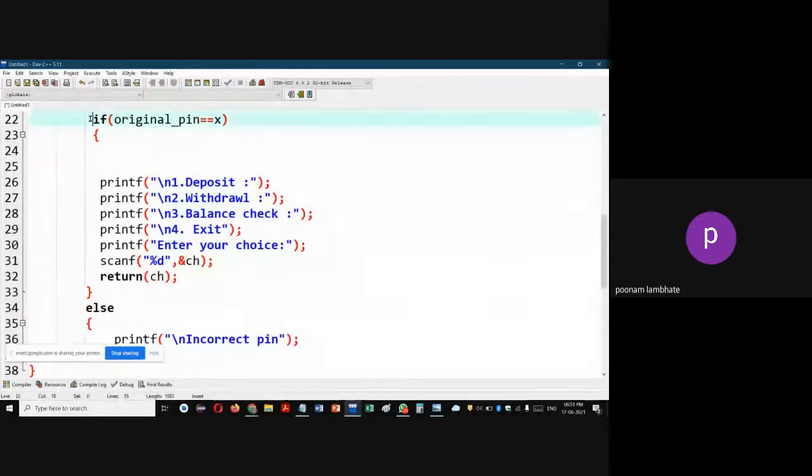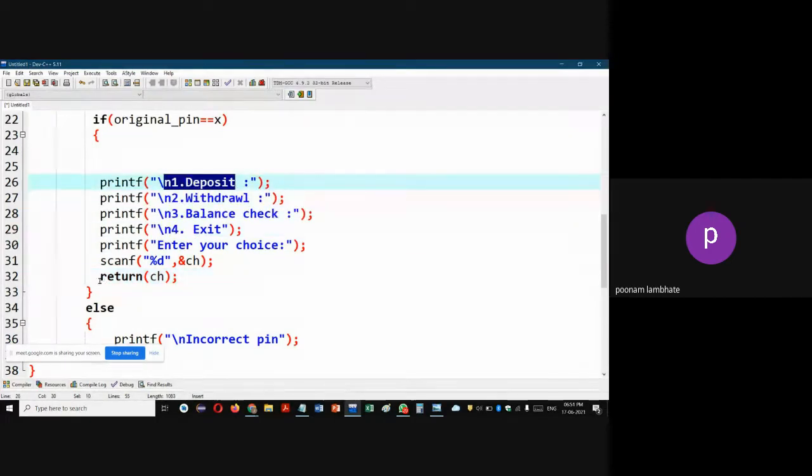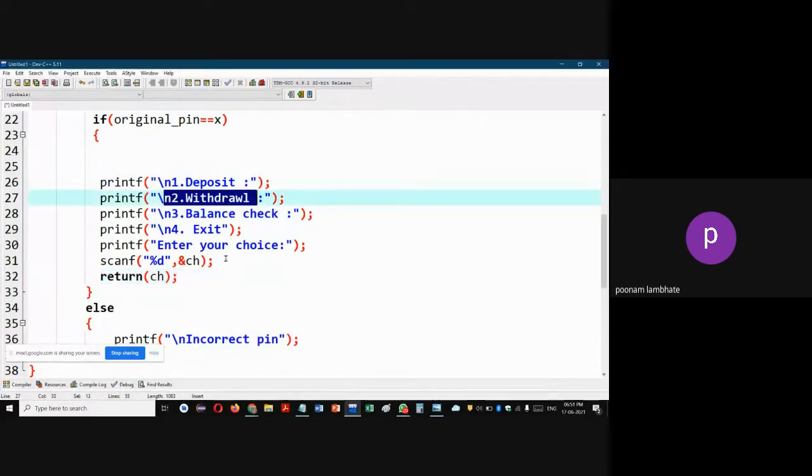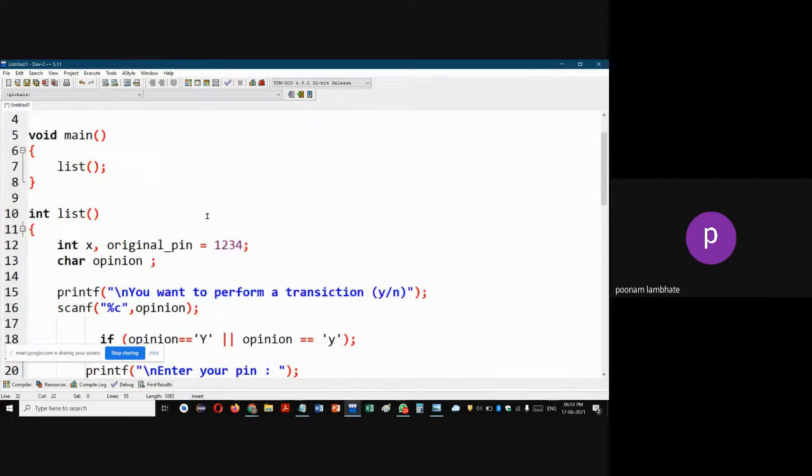And suppose original pin is equal to x, then you have to return the choice of the menu. Suppose he enters choice 1, then return 1 will happen. Okay. If he enters choice 2, then it will get stored in ch variable, and you're returning ch, means 2 will get returned. So where it will get returned? Over here. So whatever is returned, you can store it in a variable, suppose choice, and initialize it to this function call. So whatever is returned by this function will appear over here, and that will get initialized to choice.